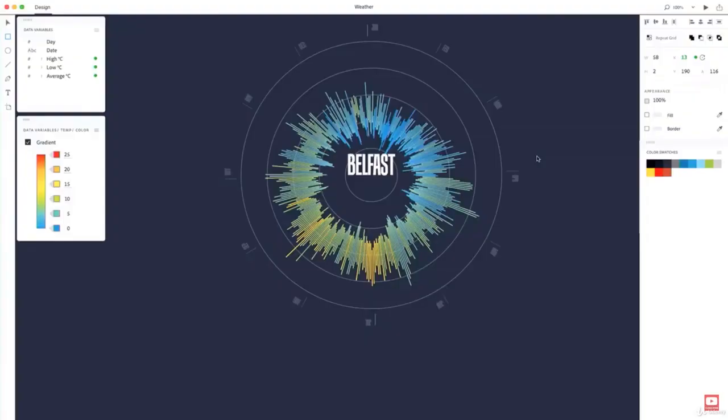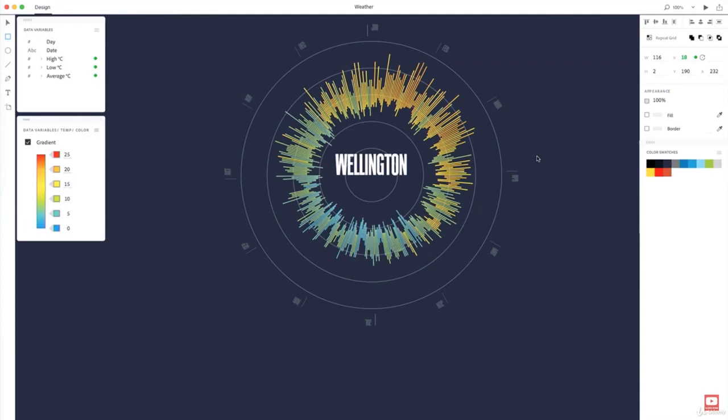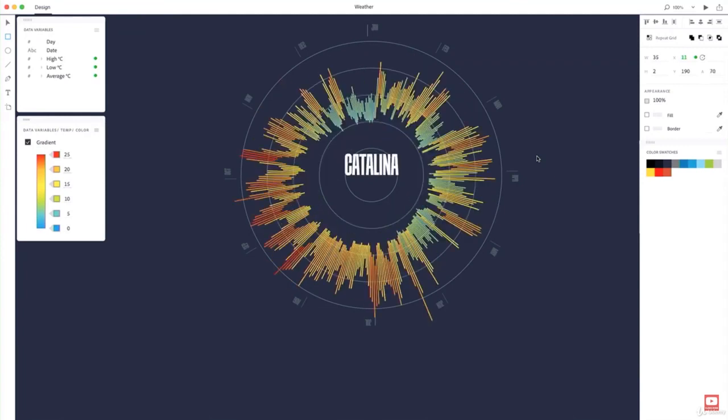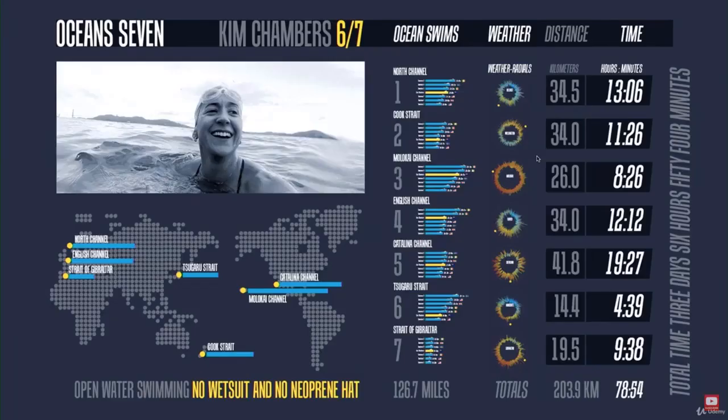So of course we can apply these bindings to all of the different cities that you would be swimming from to work out where you should go. I don't have time to do a full poster here, but here's a design that I worked on earlier. It's awesome.